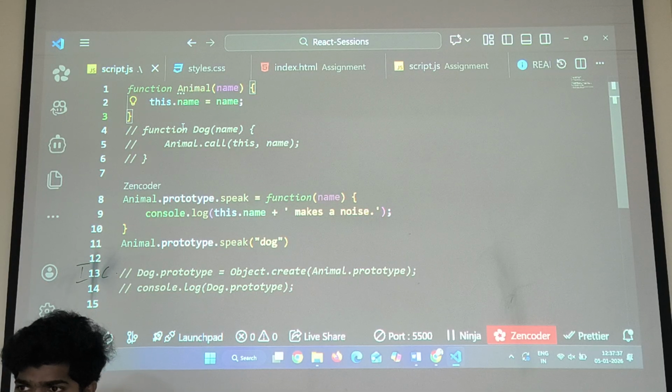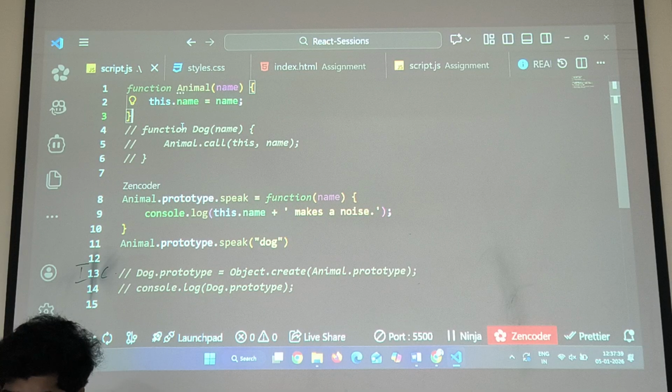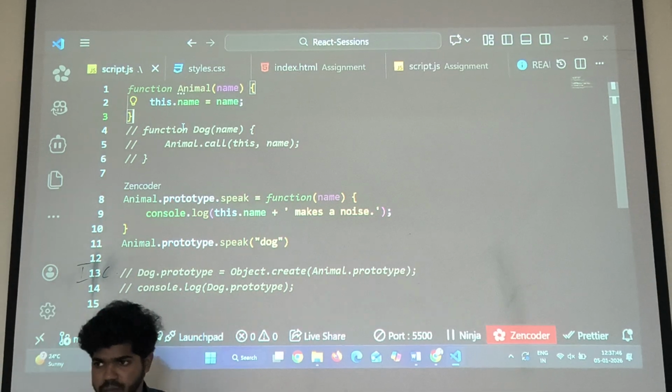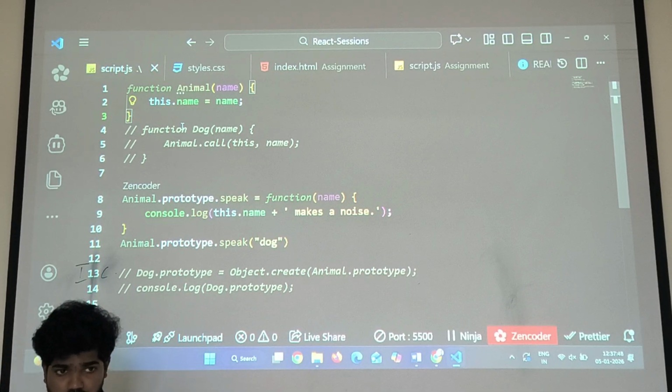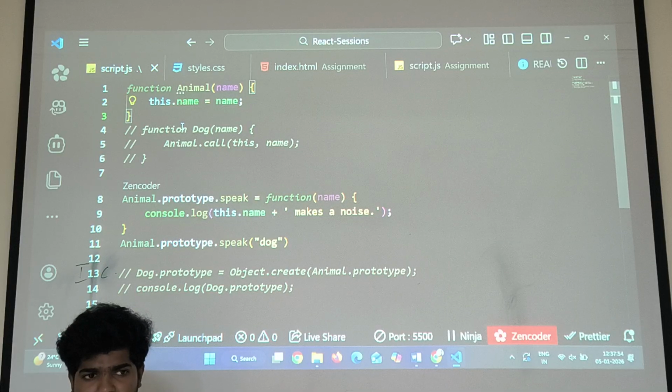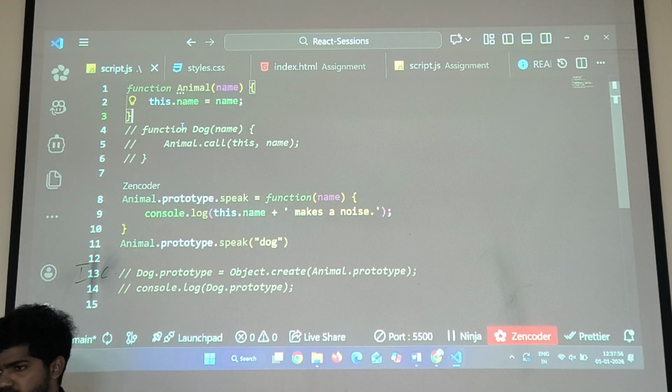Do you guys know about Vue.js? Vue.js. I have heard about it. That is a front end framework. What is meant by framework and library? What is the difference between them?